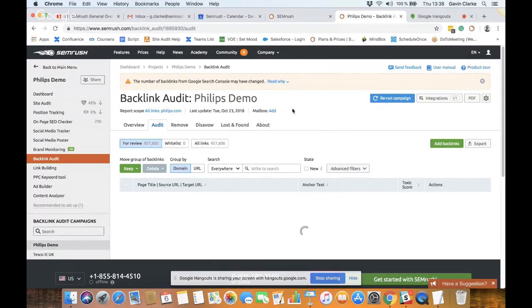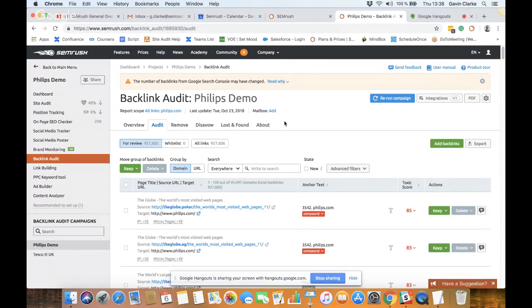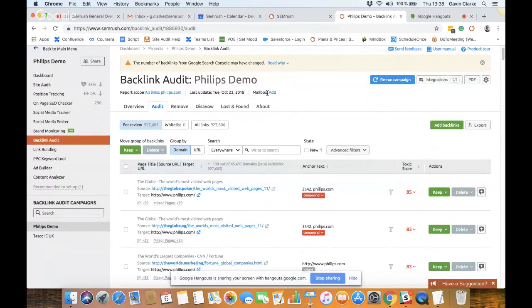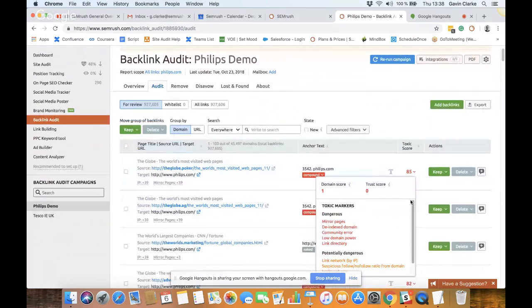We're working with quite a large backlink profile here with the Philips domain, so it could take a moment. But yes, here we can see the source and target of the links. We can see the type of anchor text we're working with, and the toxic score I spoke of. We can see what metrics make up this particular score.